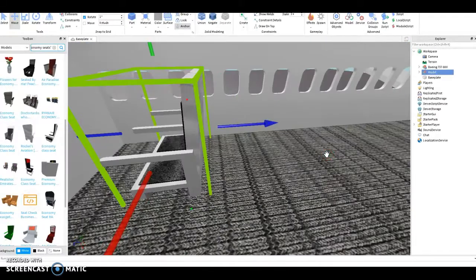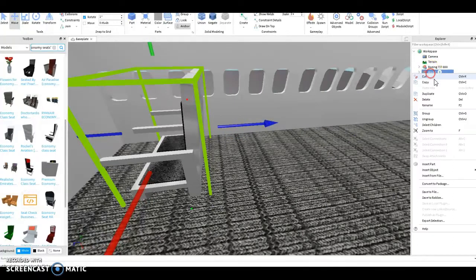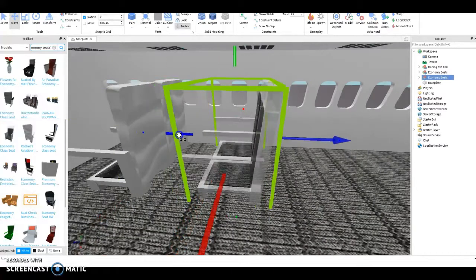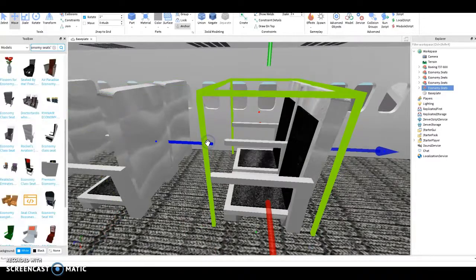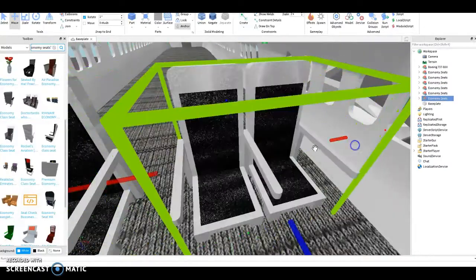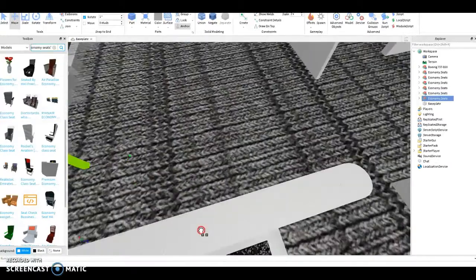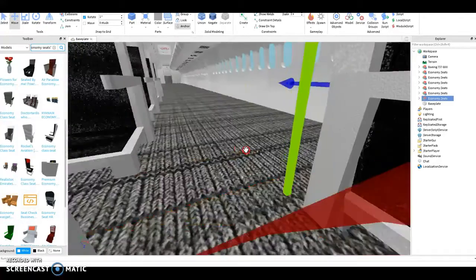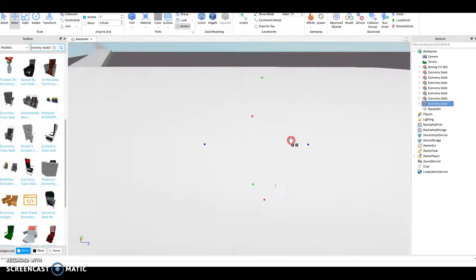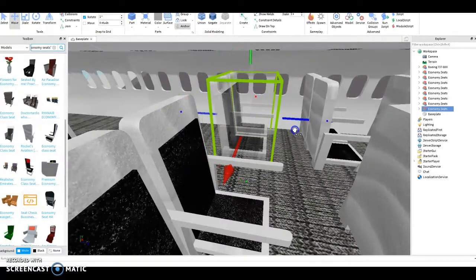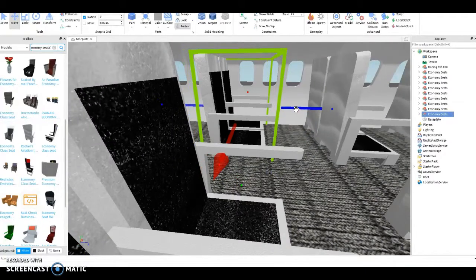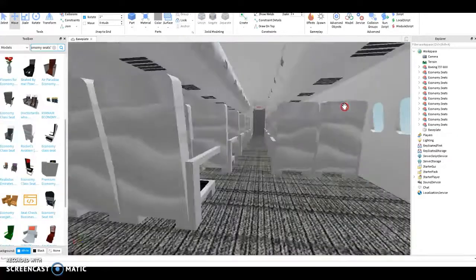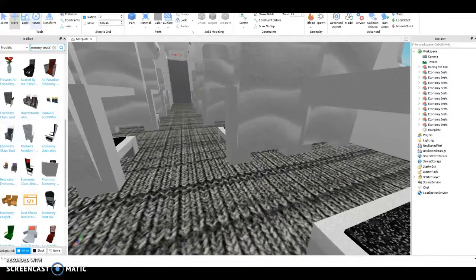And let's just rename this Economy Seats, and then just keep doing that. We don't need to worry about the back for now. Just the front part we need. And we don't need to make too much now. Now, don't think you're done, because I'm going to show you this. We don't need to worry about the back. Let's just do the front for now. Just don't do this. I'm going to explain in a second.